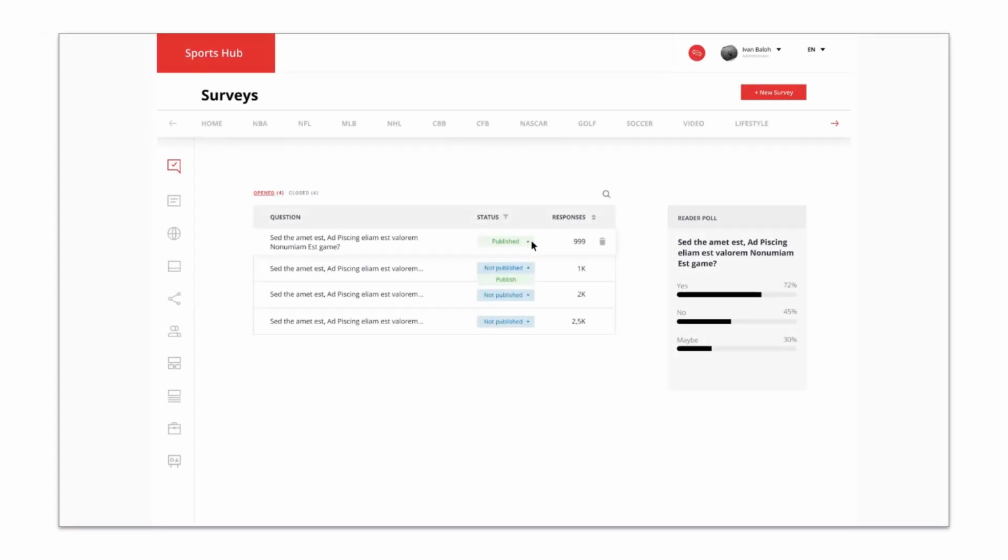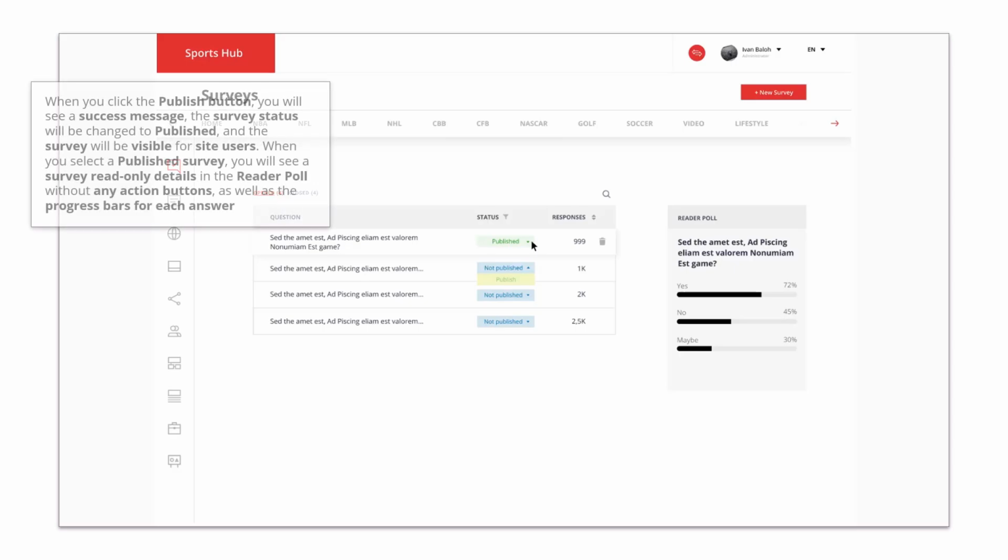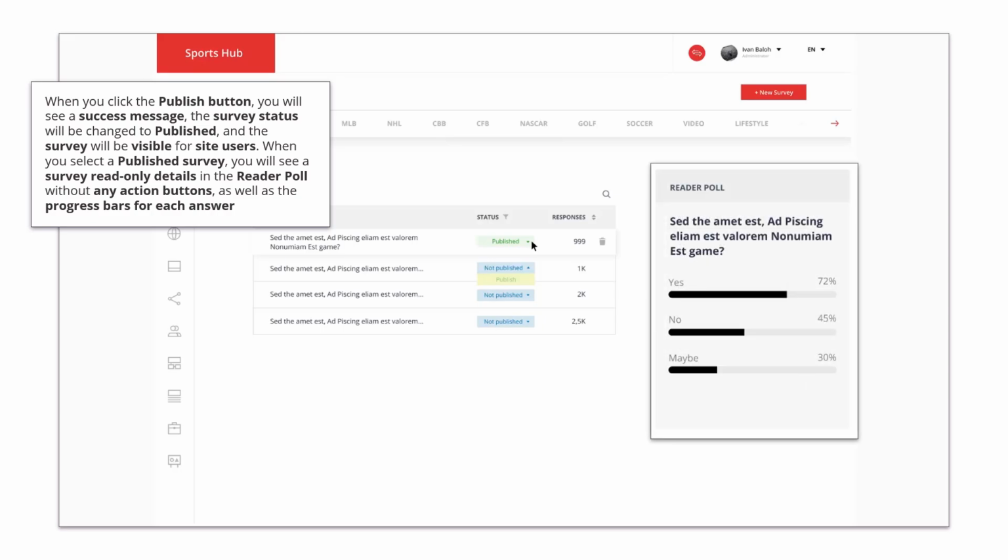Given that you are an admin user, when you are on the survey's configuration page, on the Open tab, you will see a Publish action for not published surveys. When you click the Publish button, you will see a success message, the survey status will be changed to Published, and the survey will be visible for site users. When you select a published survey, you will see a survey read-only details in the reader poll without any action buttons, as well as the progress bars for each answer.